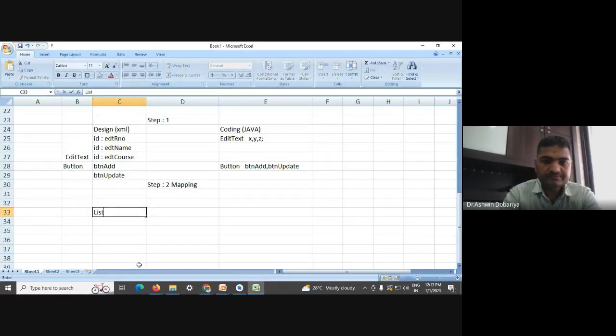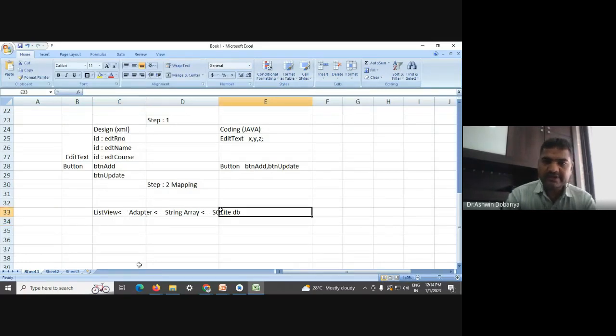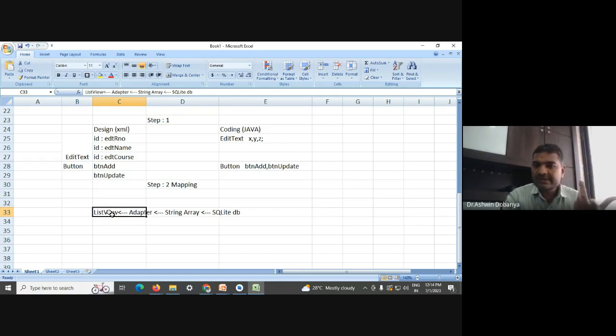List view is where our data is actually visible. List view will receive the data from the adapter. The adapter will receive data from an array, you can say a string array. And the string array will receive the data from the SQLite database, right? The SQLite database we have already created, and the list view also we have already created.